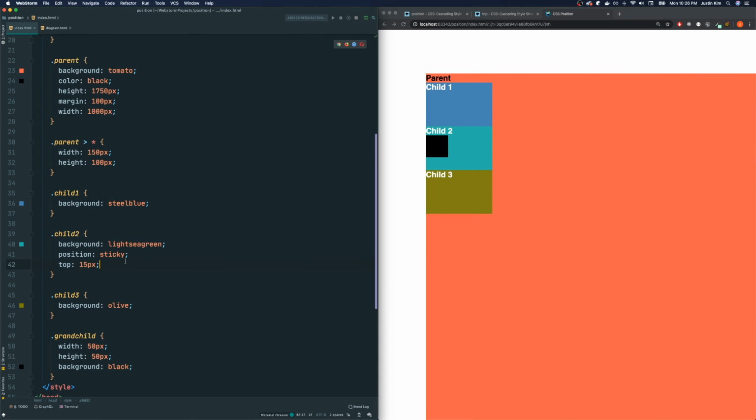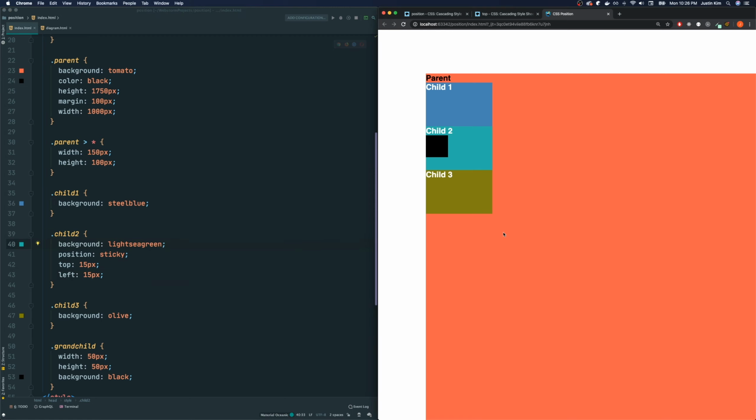Okay, so now a pop quiz. What if we were to put a left of 15 pixels here? What would happen if we put a left of 15 pixels? If you were so used to using absolute position and fixed position, you might think that it's now 15 pixels from the left. But remember, it doesn't position it like that. It's sticky. It does this weird thing. Let's just see what happens.